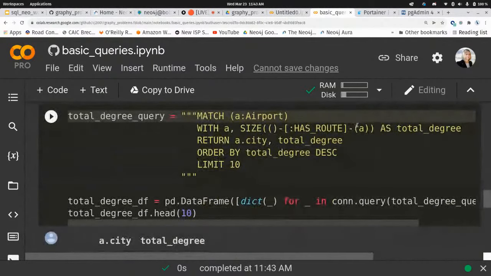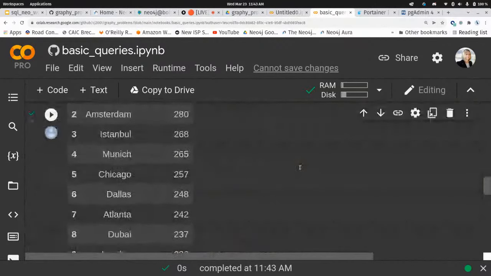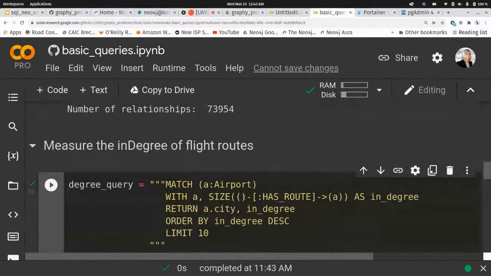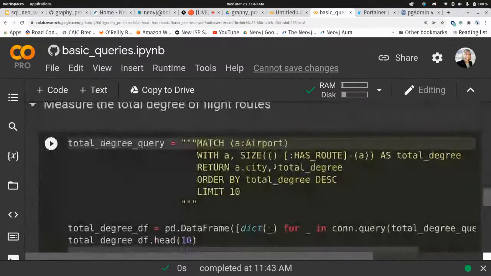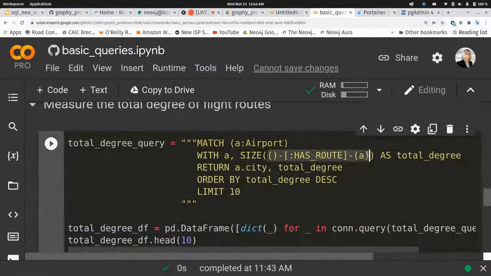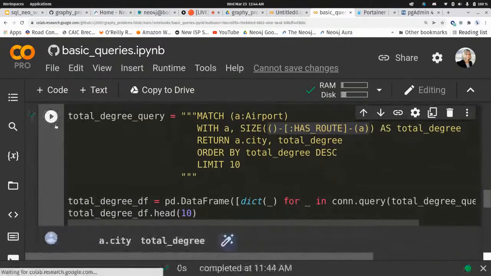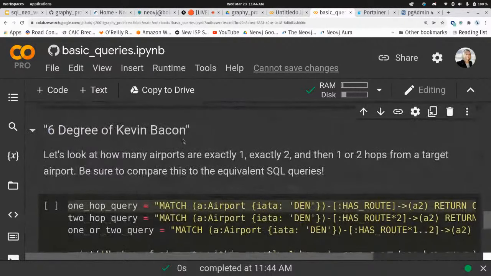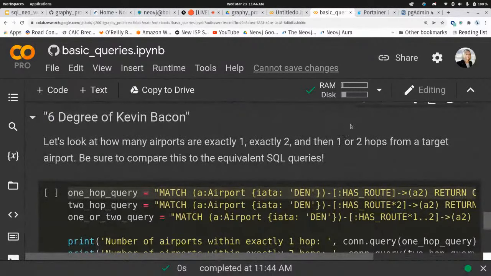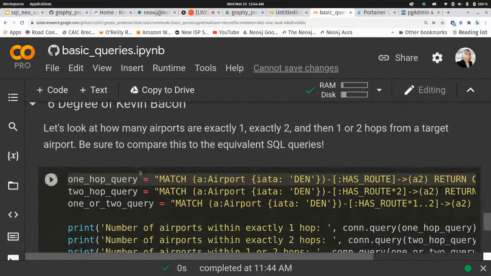Here's our total degree. The only difference between total degree and in degree is that before I had my arrow relationship going towards my target. Now I'm going to break that. I'm not going to have the arrow relationship. I'm going to have no arrow here. So that means that my relationship can go in either direction. You see there's no pointy greater than symbol here. So let's just give that a quick run. Excellent.